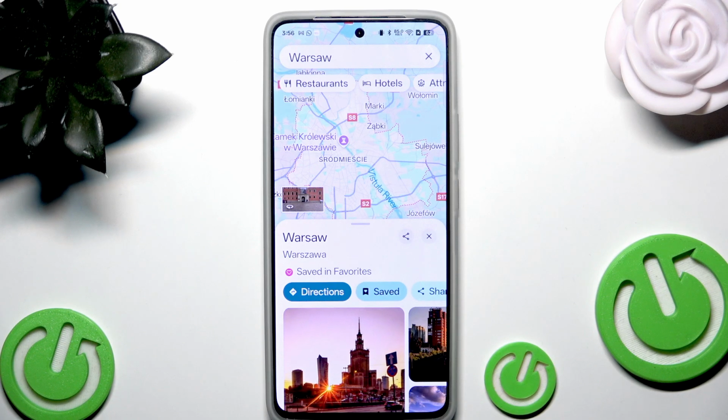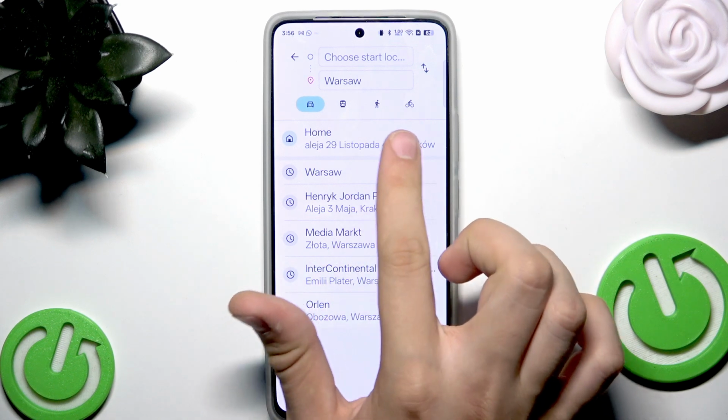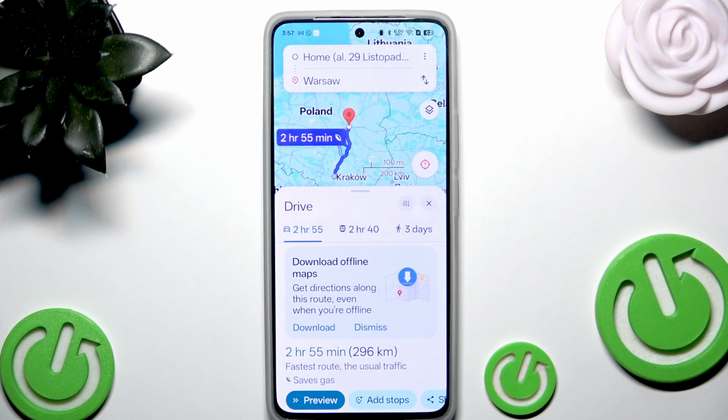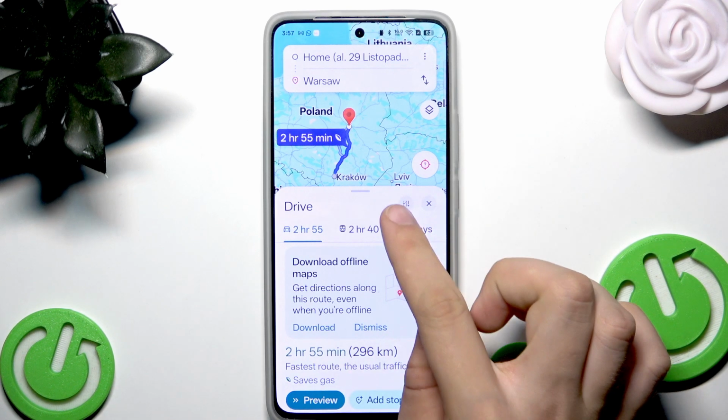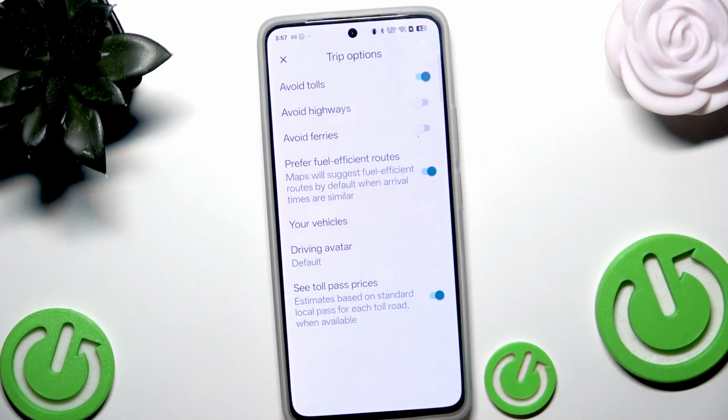So, at first, to avoid tolls, we have to create our route. So let me turn on directions to Warsaw from our random location in Krakow. It's as you can see here. And now, to avoid tolls, we have to tap the three lines here and mark avoid tolls here.